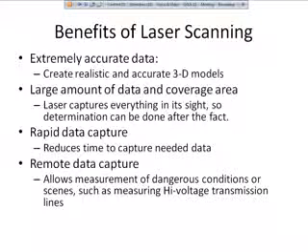We also have a large amount of data and coverage area. So the laser captures everything in its sight. So we can basically go out and take a series of snapshots, stitch them together, and now we have very accurate site information. Rather than trying to go out and survey this information, we can take this large amount of information and capture it rather quickly. And that's the third point, which is the rapid data capture. We can go out and take a series of these scans and capture incredible amounts of information, but in a short time frame.